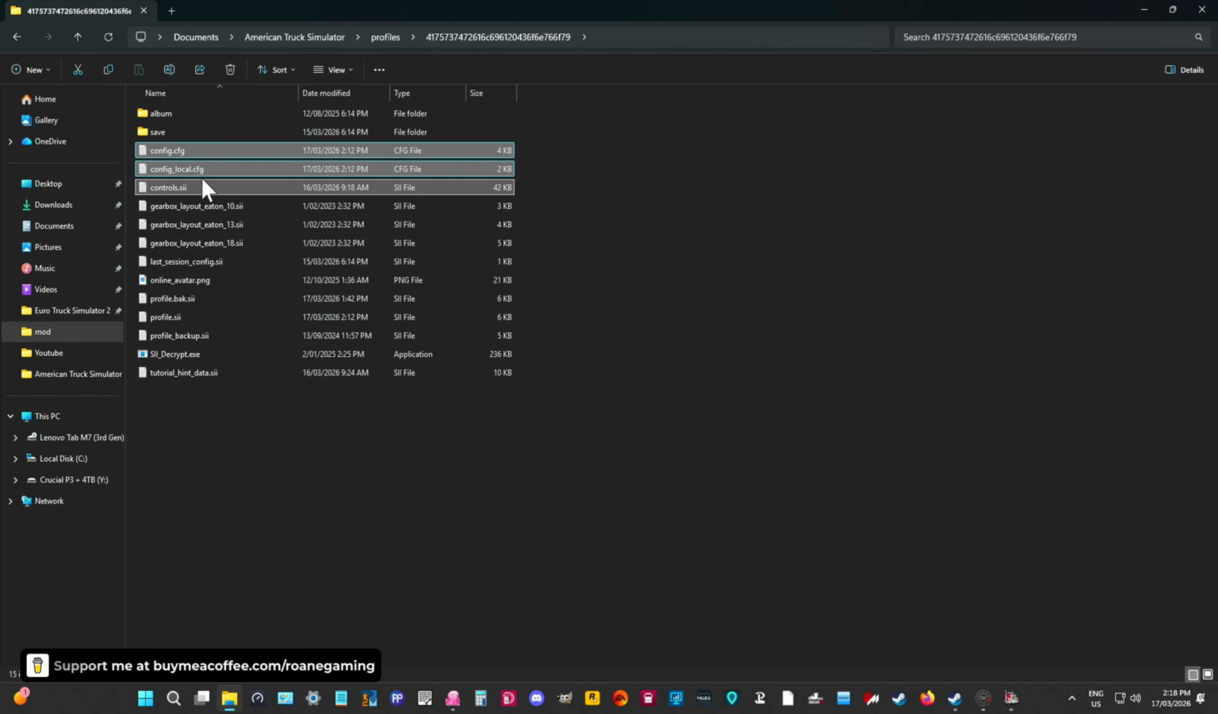All right, so that you don't have to reset all your controls. This is only if you've already got a profile, and I'm guessing everybody would, and you want to copy the controls that you've already set into the new profile.